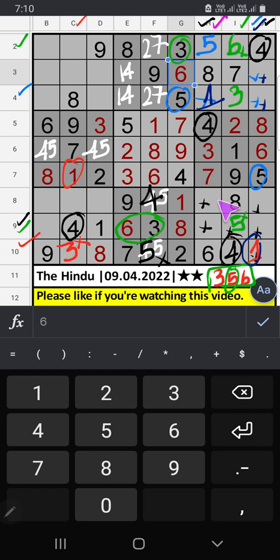Column H, 2 numbers are remaining, 2 and 9. 8th row, we have 9. So 9 can't come in this cell. 9 is confirmed here. Then 2 is here. 3rd grid, only 2 numbers are remaining, 2 and 9. 3rd row, we have 9. So 9 can't come in this cell. 9 is confirmed here. Then 2 is here.